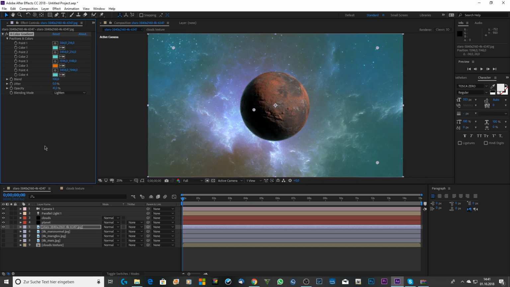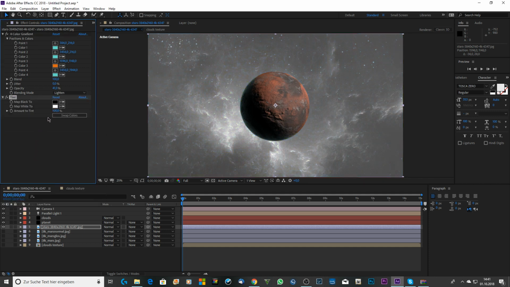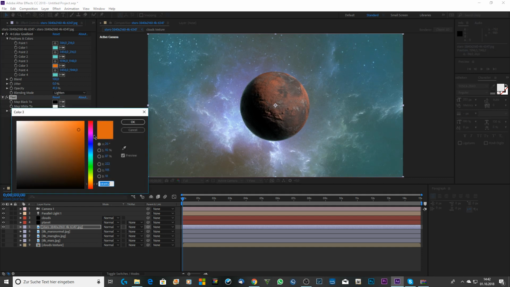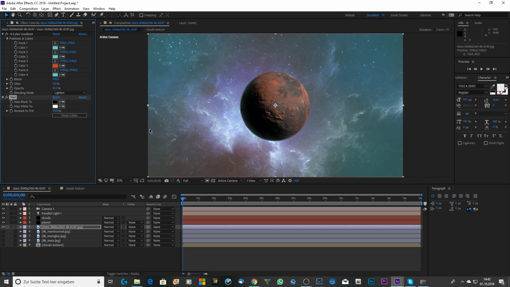Now we go to effects, again a tint effect. We'll lower the opacity here. Make it a bit more reddish. Okay. That looks good for now. We're going to do an overall color correction later on, but this looks very good for now.